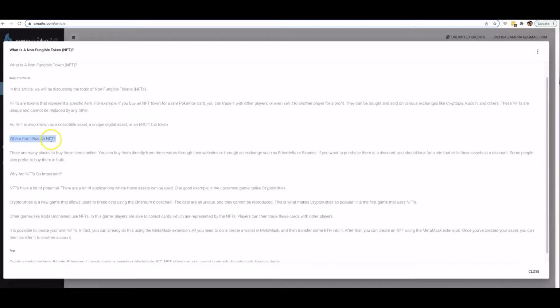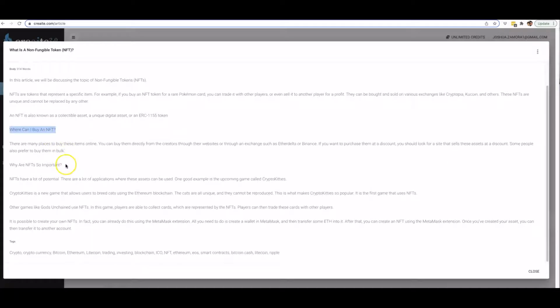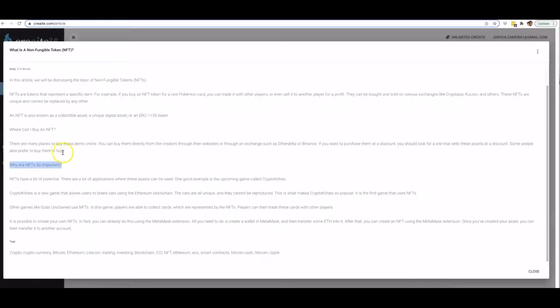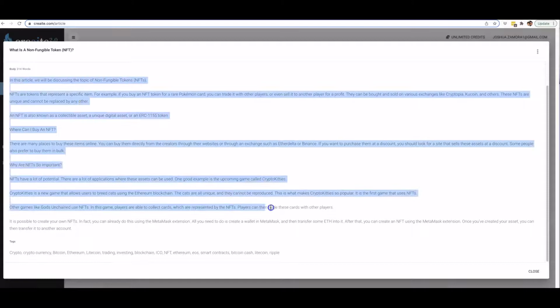Perfectly readable intro to that article there, and you can see it also covers the other topic that I wanted, which is where can I buy an NFT, and then it took it upon itself to cover another topic, why are NFTs so important. So even though I supplied it with two topics that I wanted to cover, our artificial intelligence felt like it still wasn't enough, so it continued writing, and it included why NFTs are so important. That is another powerful side to our artificial intelligence: it will continue to write your article until it feels that it's covered enough value to stop writing.